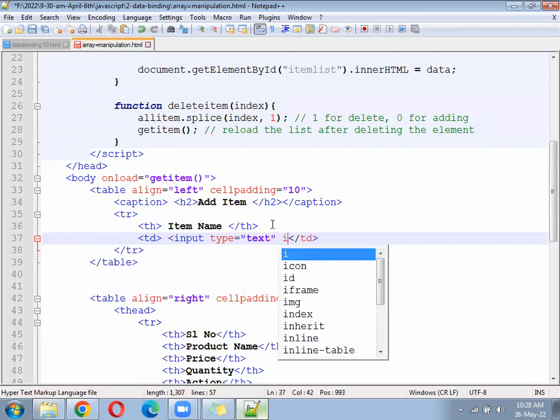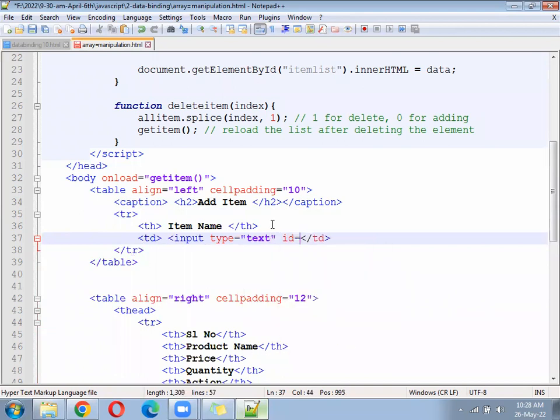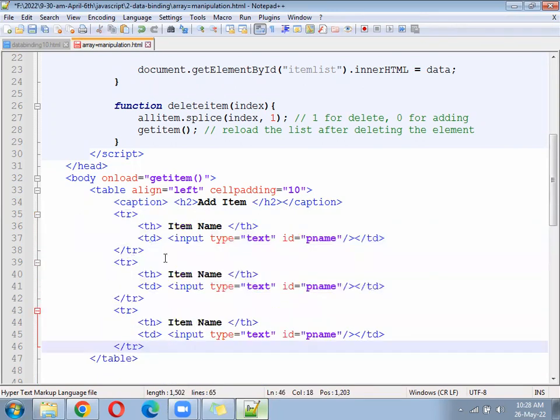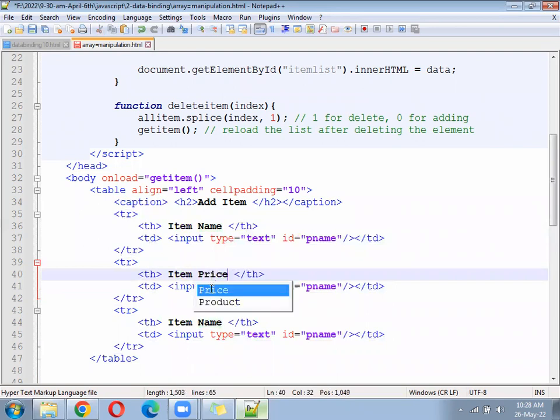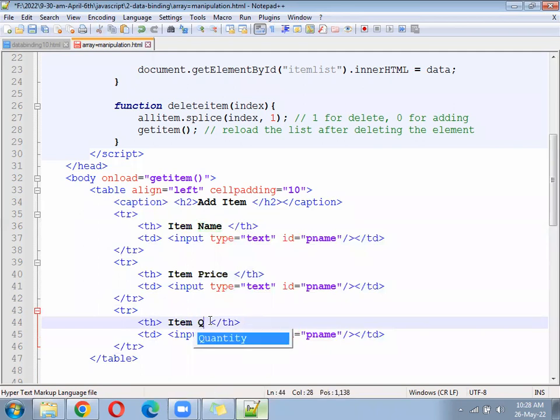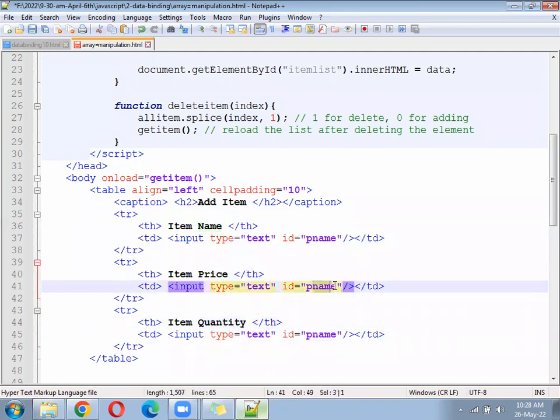After that, ID equal to pname. Item name, item price, item quantity. We have to add the value pname, pprice, pqty.